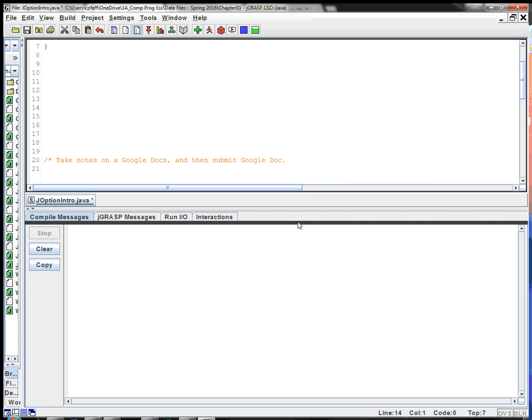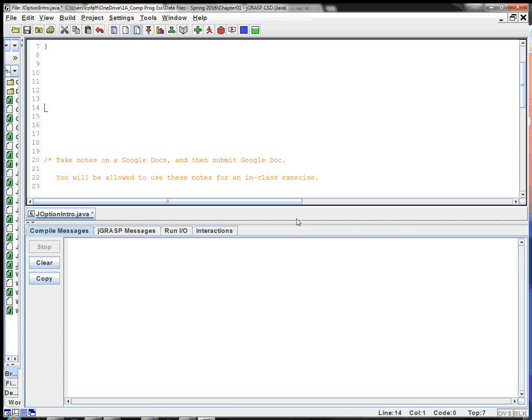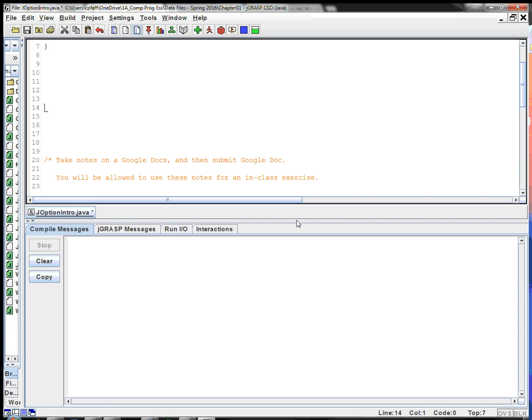Then you will be allowed to use these notes for an in-class exercise that we'll do during the next class. So during the next class we'll do an exercise that will use this information, but the only thing you can use is your own notes.